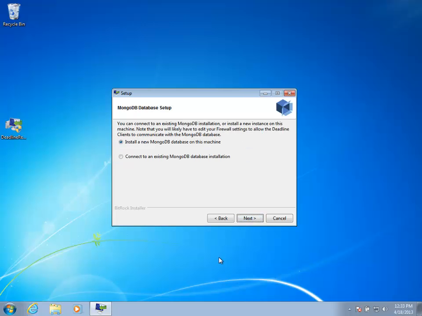Next, the repository installer will ask you if you'd like to install a new MongoDB database to the machine or connect to an existing one. ThinkBox strongly recommends only installing the repository and MongoDB to a 64-bit system, as 32-bit is known to cause many issues. 32-bit mode is only recommended for evaluation. Production environments must be 64-bit. If you do choose to install it to a 32-bit system, the system will warn you repeatedly against it.